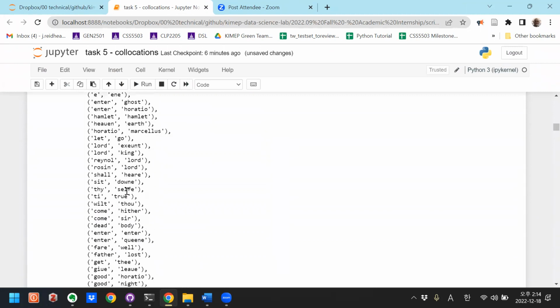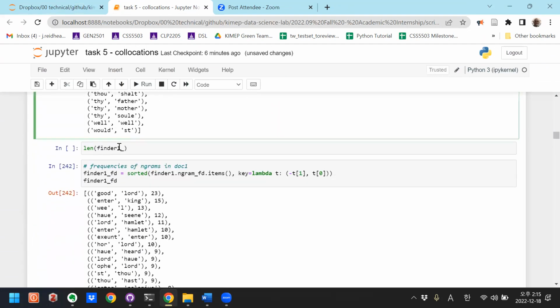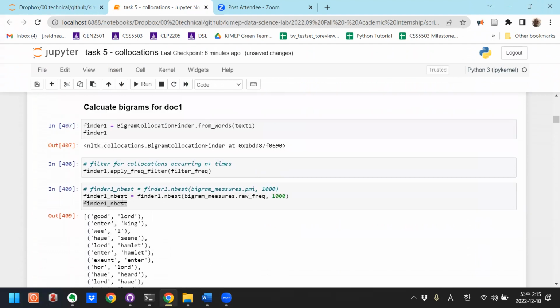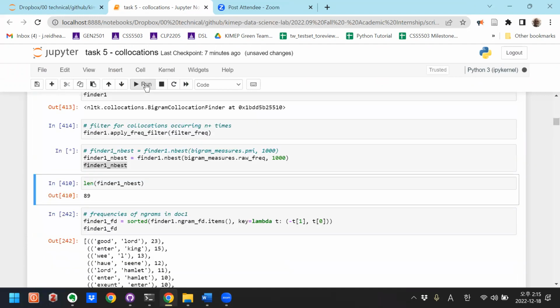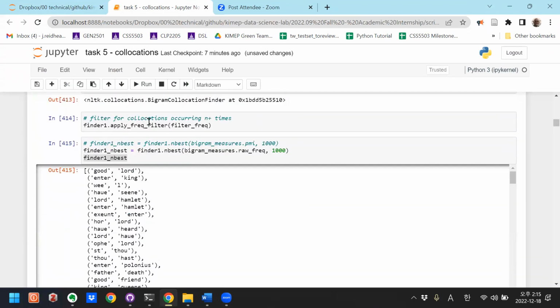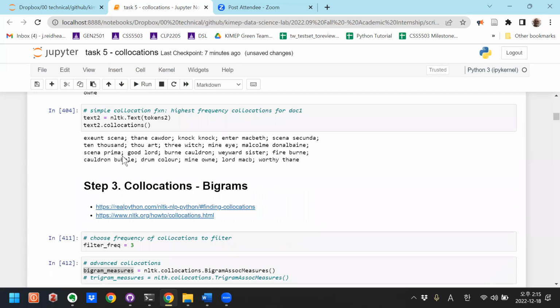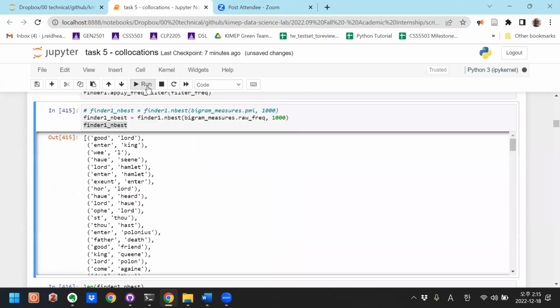Is it n best? We can see there are 89 bigrams with a frequency of 4 or more. But if we do it as 3, oops, yeah, then we get 206. So for now, we'll stick with 4. This gives us 89 bigrams.